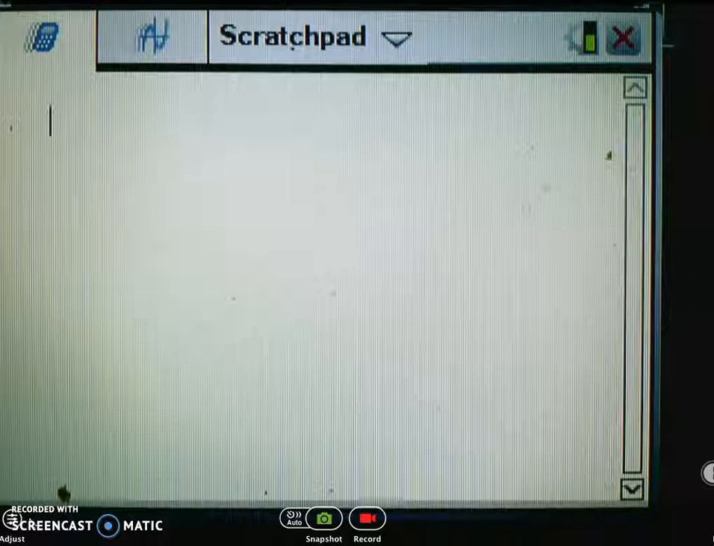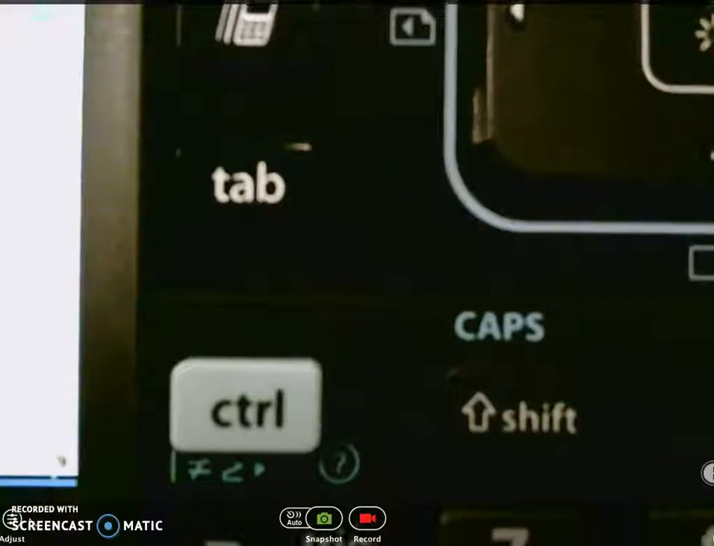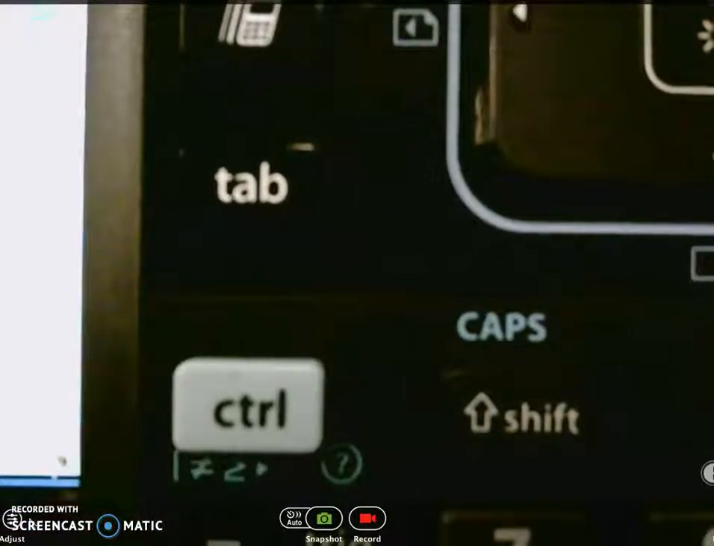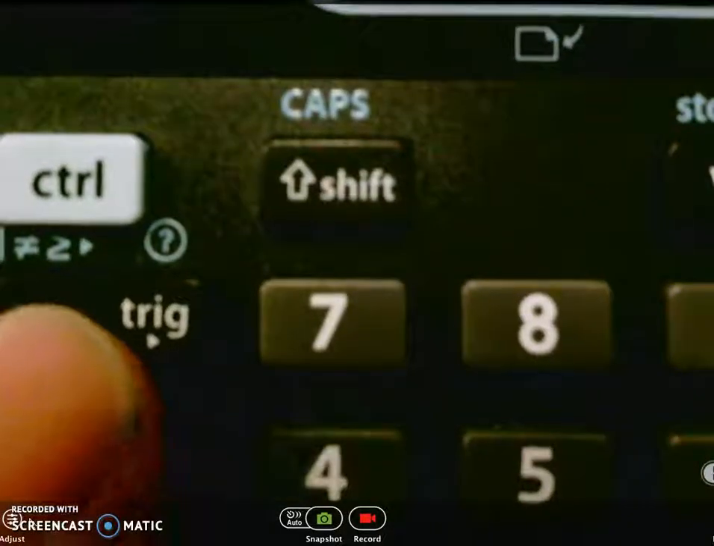This calculator has more features than you could possibly have buttons for, so it has to have menus, and some of the buttons have secondary functions. Over here, there's a button that says control. You're going to use that quite a bit, to access anything that comes up in blue writing above the other keys.